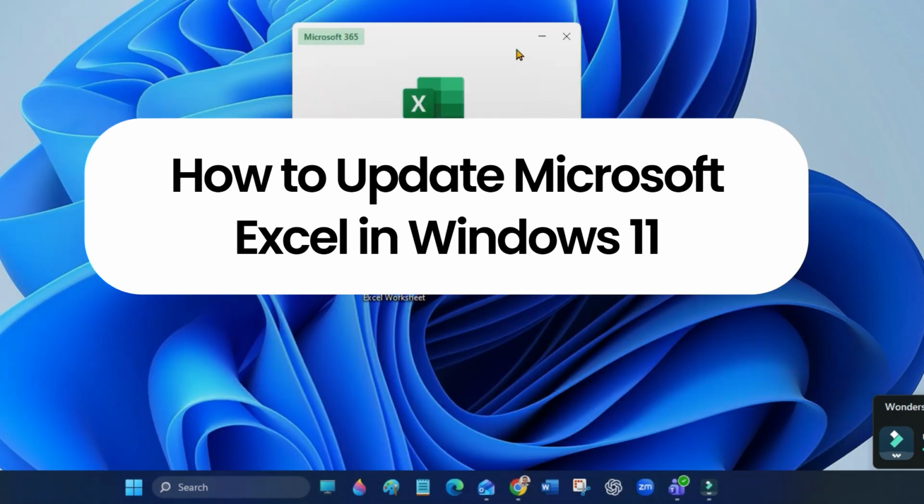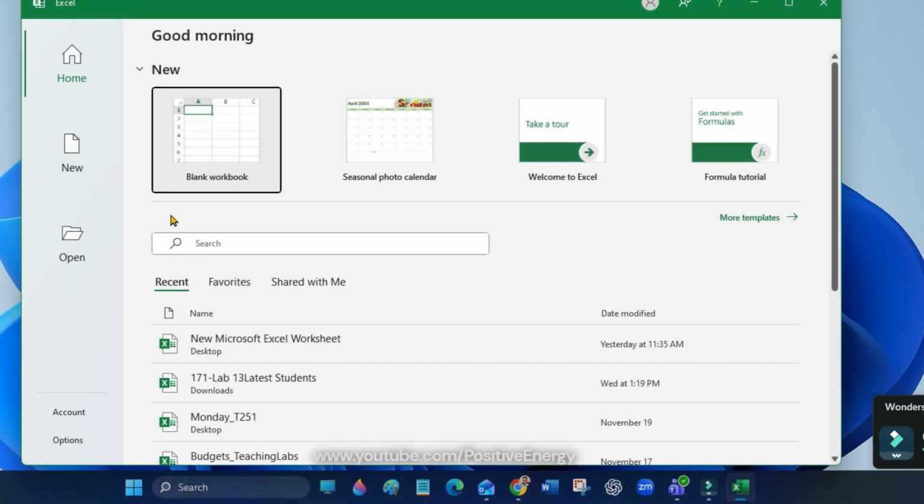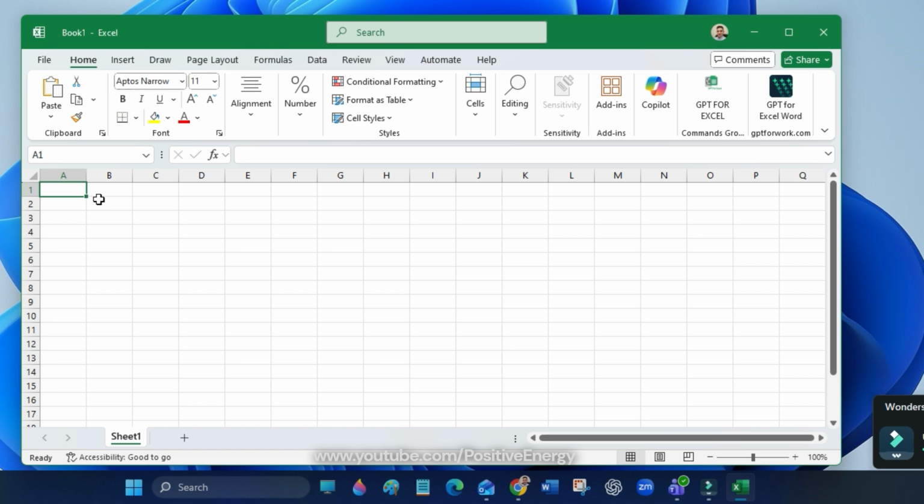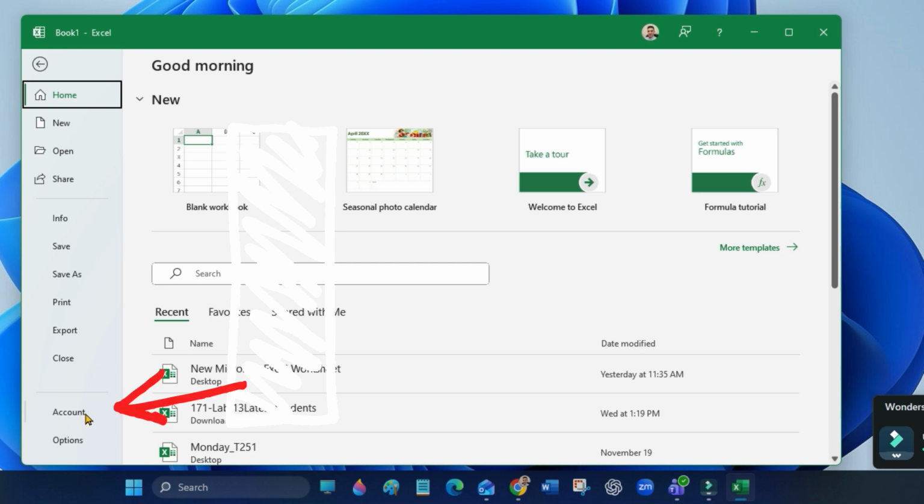So let's start. First, open Microsoft Excel on your computer. You can open it from the Start menu or by clicking the Excel icon on your taskbar. Once Excel opens, look at the bottom left side and click on Account. If you don't see it, click on File in the top left corner and then select Account from the menu.